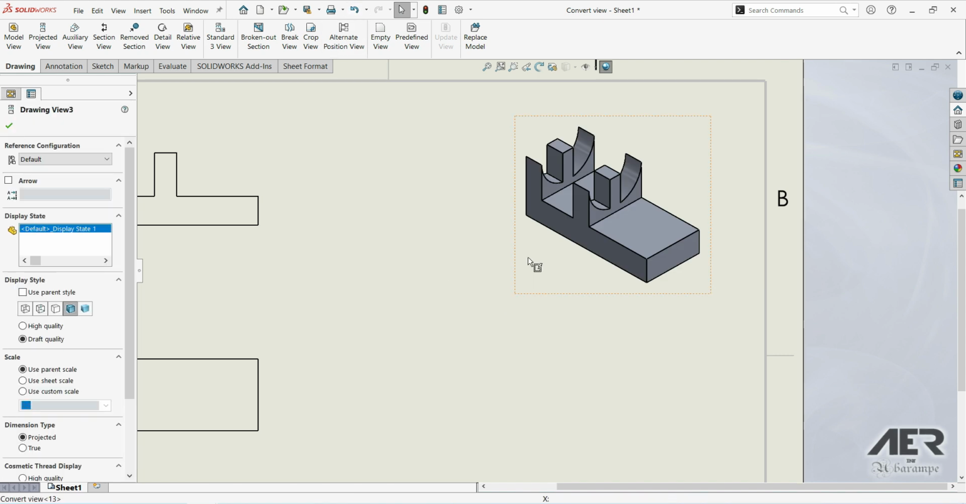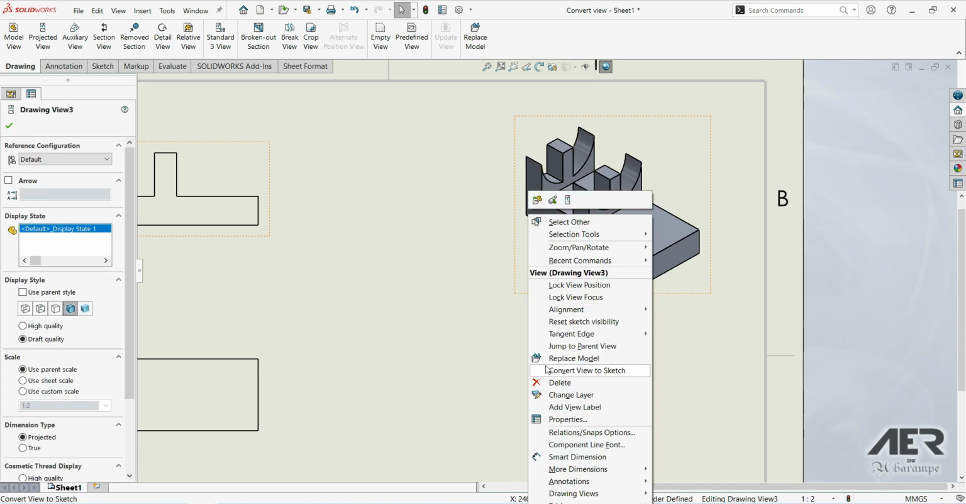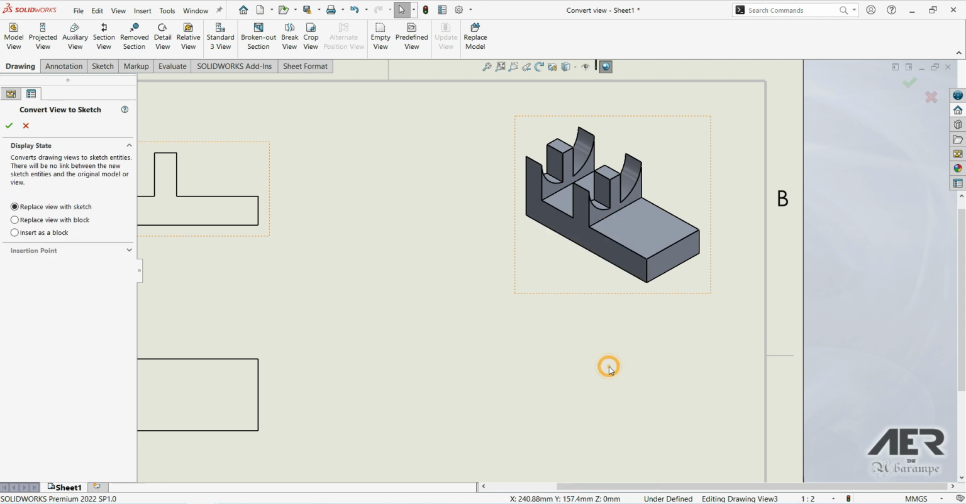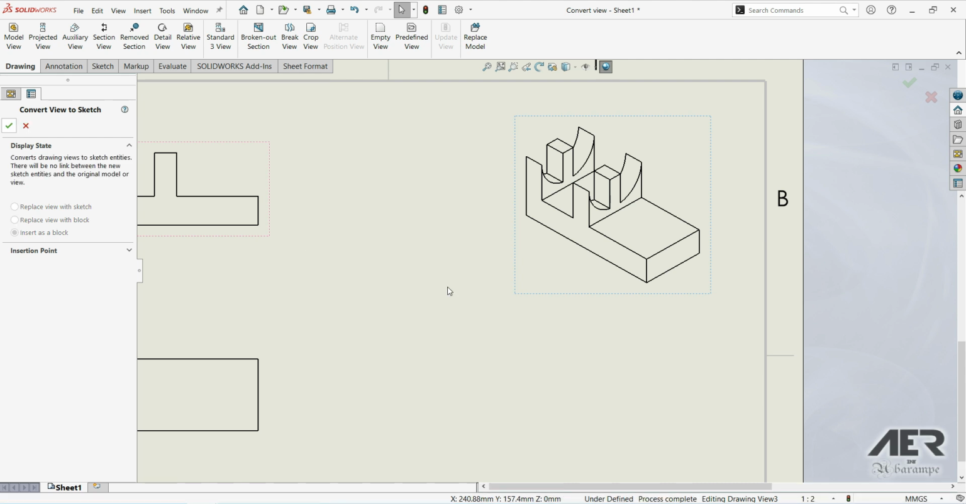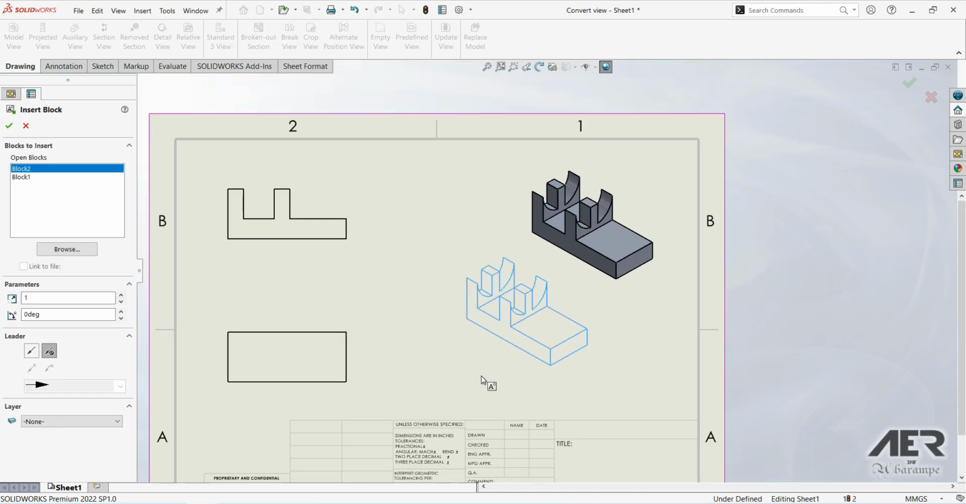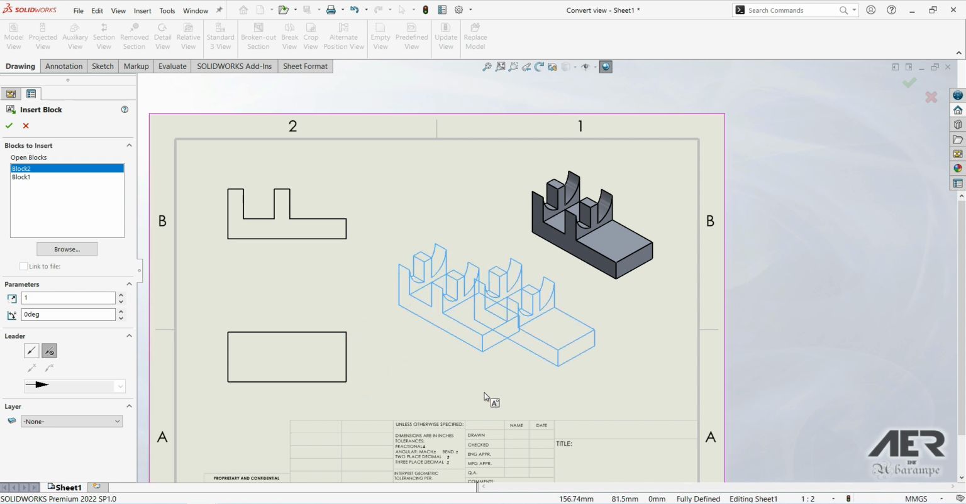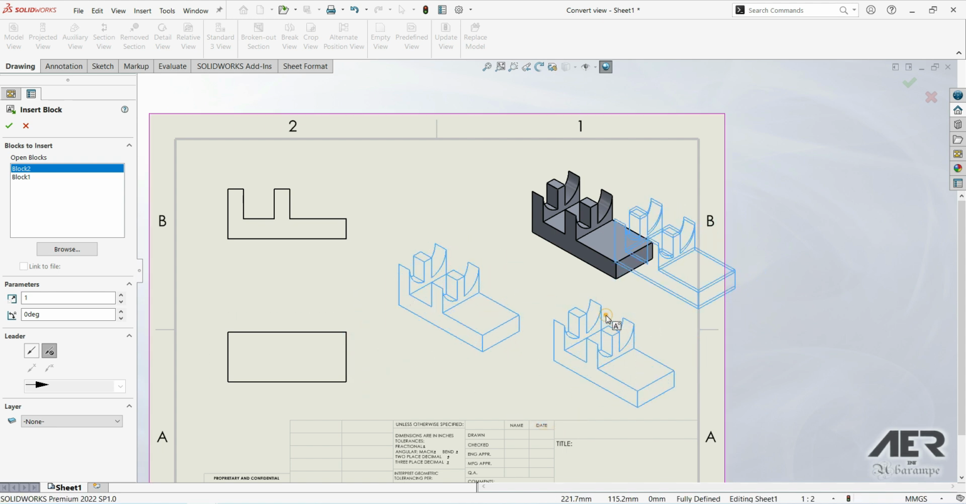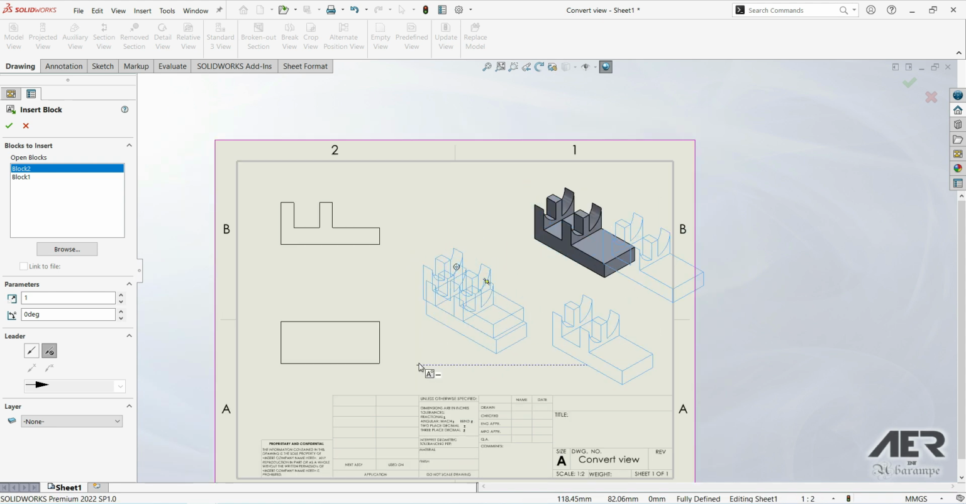Now let's go back again. Let's right click again and go with convert view to sketch. Now let's go with insert as a block and click OK. And now we can put a block here. We can put 1 block, we can put a 2nd block, we can put as many blocks as we want.